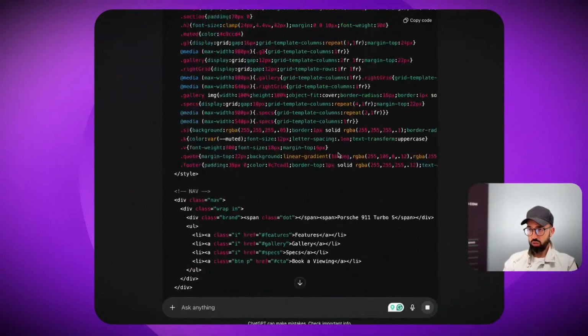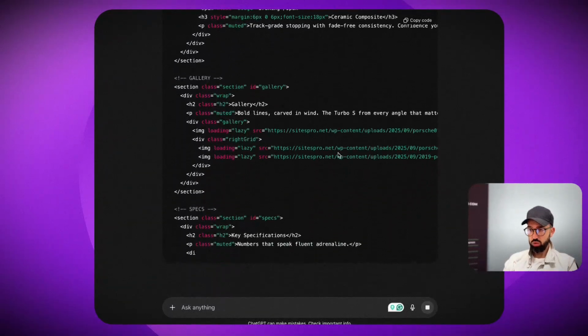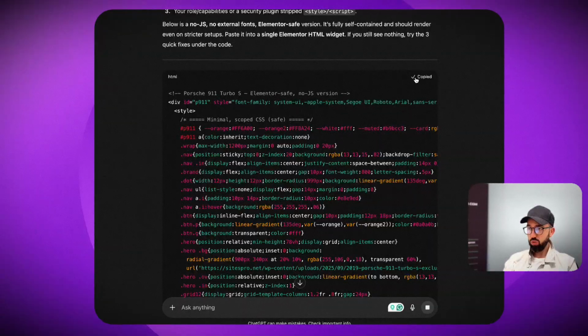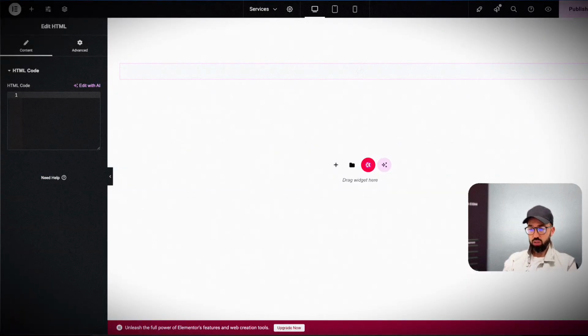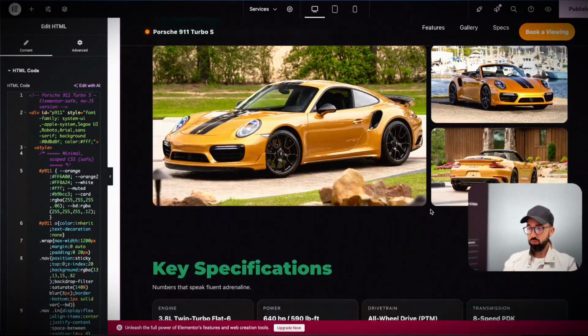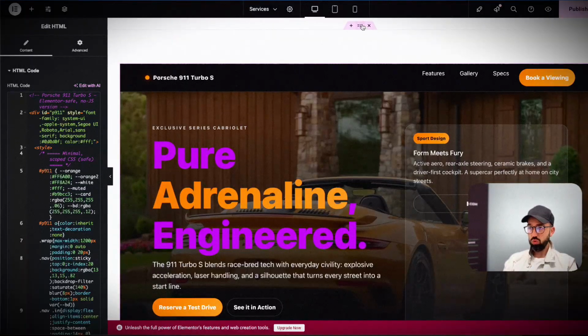All right, that's a lot of code. But how is it going to look? That's the question. All right, the moment of truth. So let's see how this one looks. We're gonna go back to our page, delete this, paste this. Okay, wow, okay, this looks pretty good. I'm actually liking this a lot, but let's make it full screen.